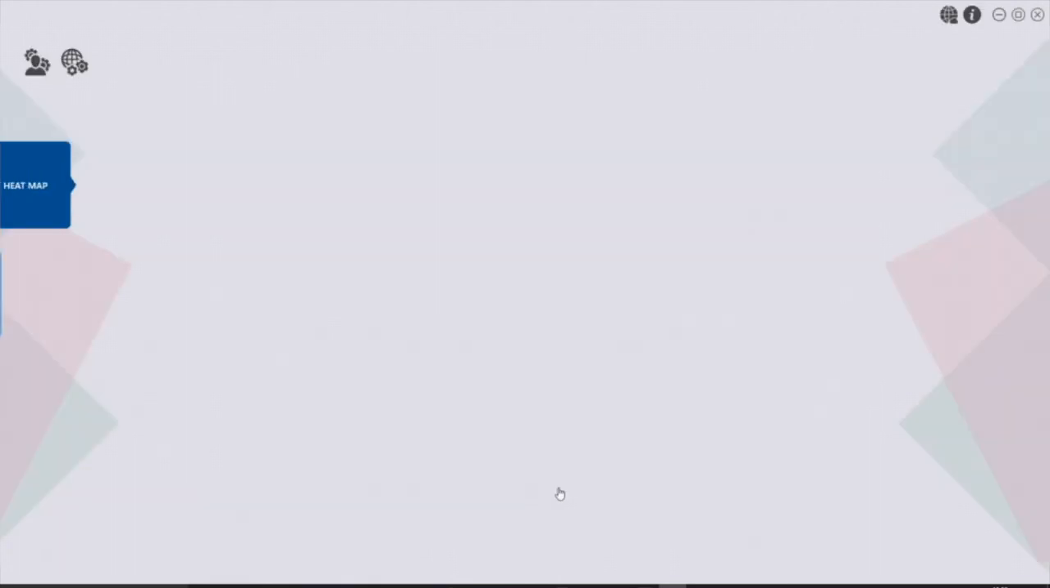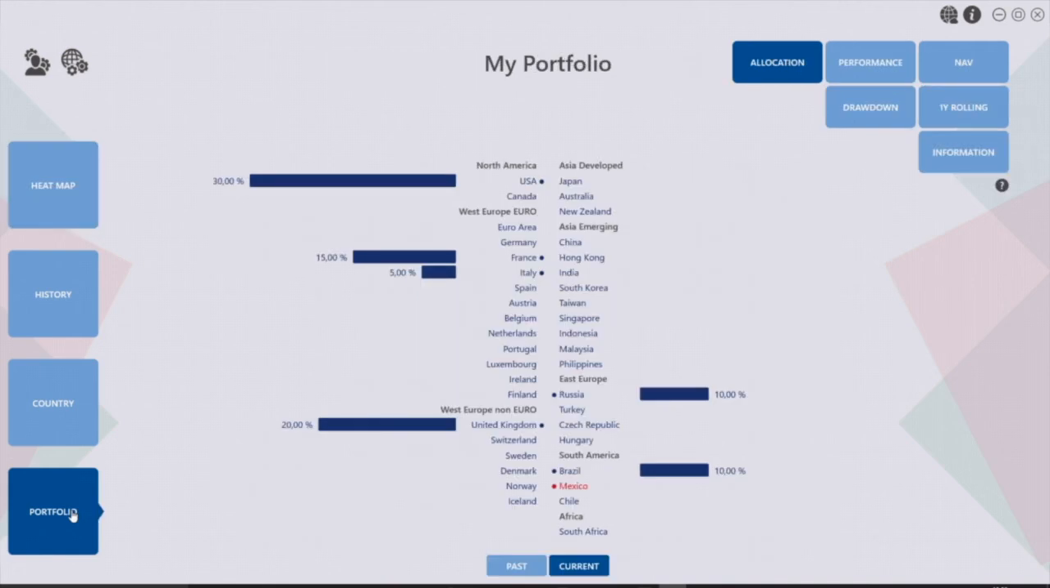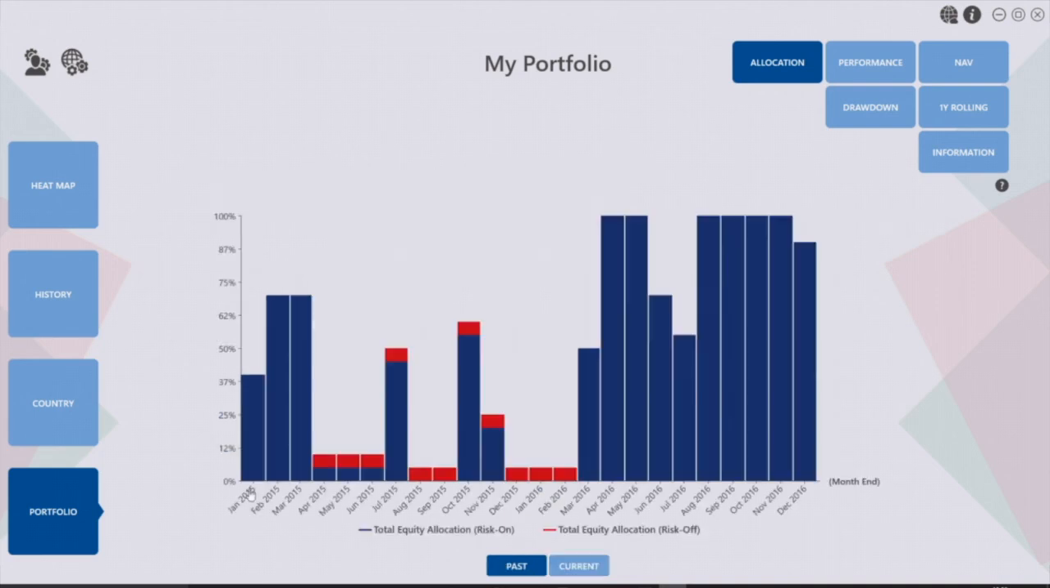Now let's check how the portfolio we built performs. Here you can see what should be the allocation according to the constraints we saved and the risk-on and risk-off signals. As everything is blue, we should be fully invested in equities in those countries. If you click on Past, you will see the historical equity allocation of your portfolio.